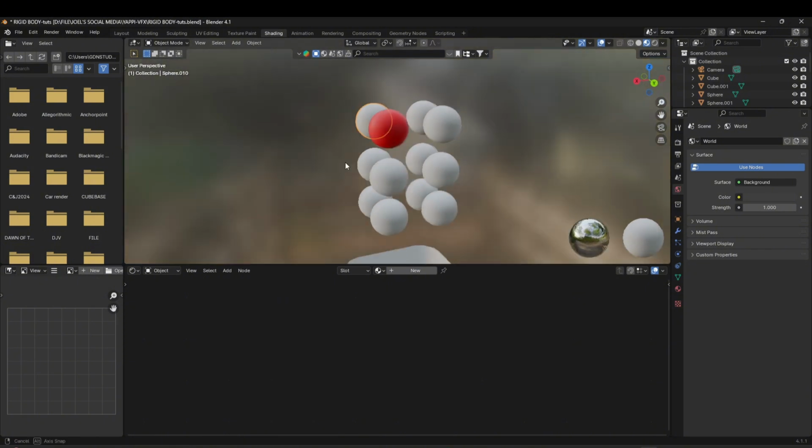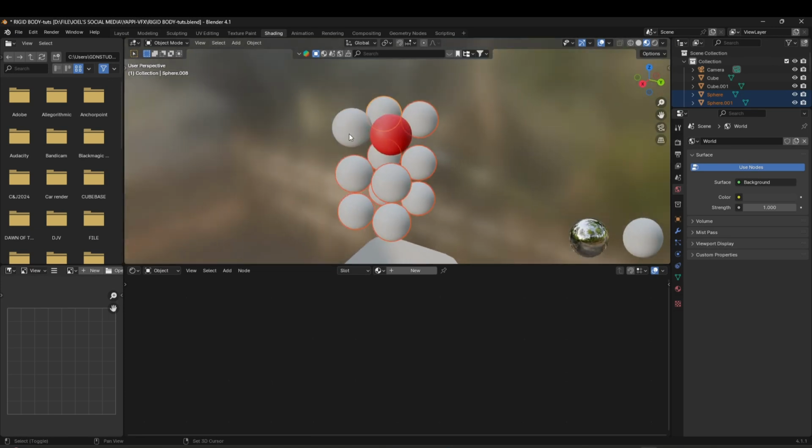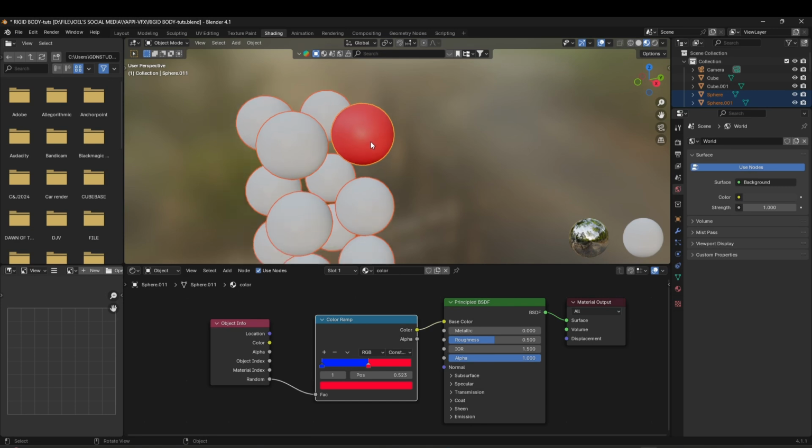So let me show you how to link materials. You select all the other balls, holding down Shift, and then make sure you're selecting the ball that has the material last. Make sure it's the last to select. So hold down Shift and select that ball last.